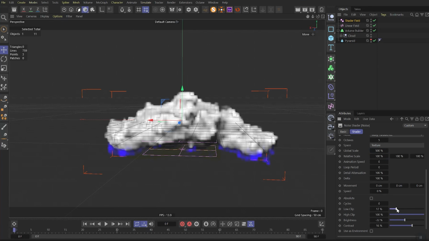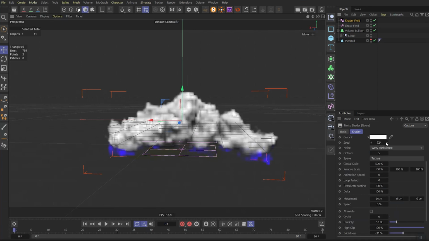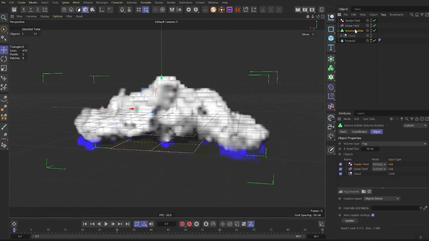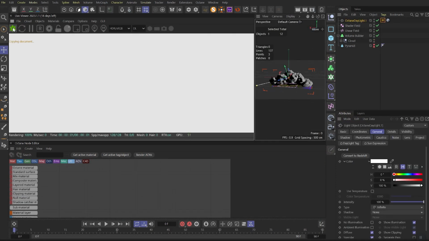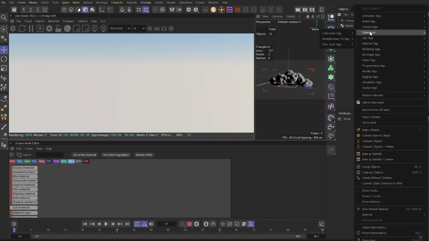And now let's play with the parameters and make a perfect cloud. Don't forget to play with the seed if you want to. After, let's jump back to the volume builder and set the voxel size to 5. Now I will change my layout to work with Octane. Let's add simple daylight, and to see our cloud we need to add the Octane tag to our volume builder.